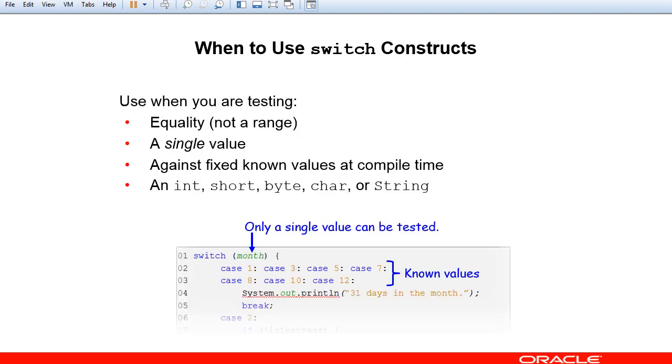So, when to use switch statements? When you're testing for equality rather than a range. When you're testing for a single value, when you're testing against fixed known values at compile time, and as I've already mentioned, the type must be int, short, byte, char, or string. If you're not able to find values for individual test cases, it would be better to use an if-else construct instead.